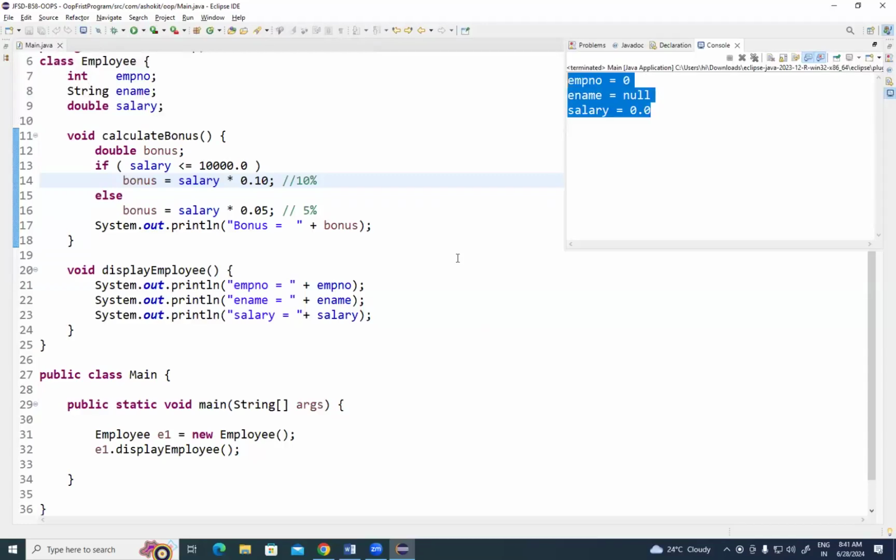Folks, please understand me. The default value of employee number is 0, e name is null, and salary is 0.0. They are default values for the variables. Did you get my point? Very good. I have a question for you. Who is setting these default values, 0 for employee number, null for employee name, and 0.0 for salary? The JVM, when creating the object. Did you get my point?